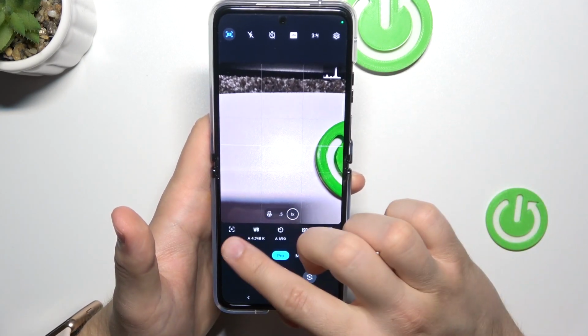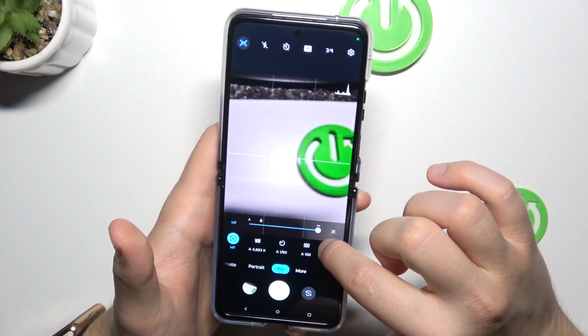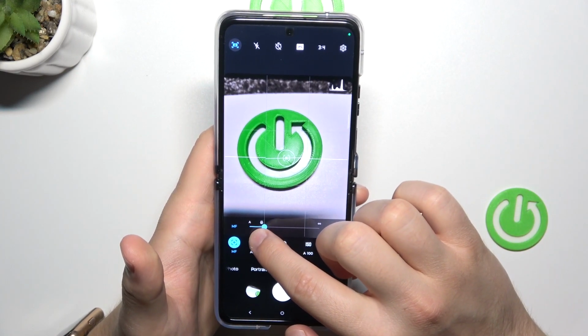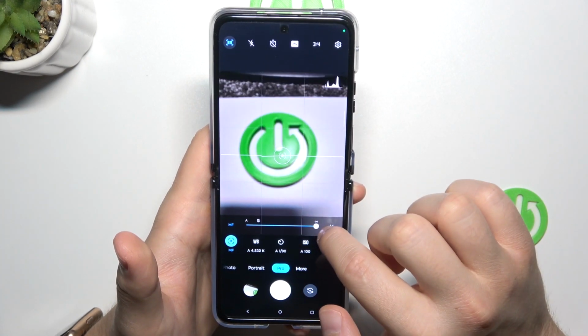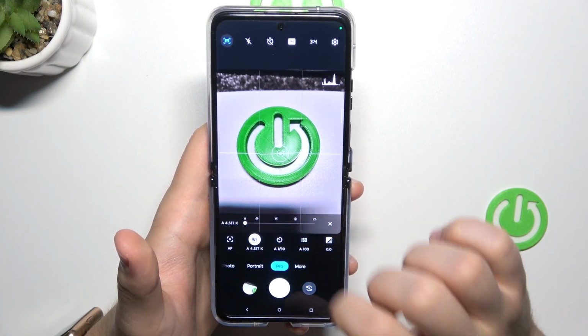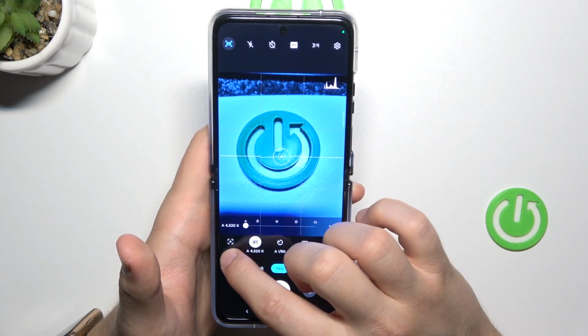So let's start from the left side. First of all, we can find the manual focus. So basically we can set the focus range, and we can also do this automatically by going to the A. Next we can find the white balance with few presets.